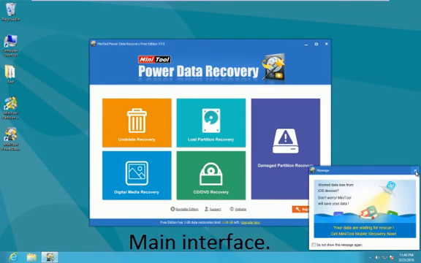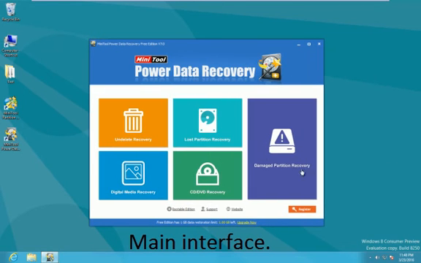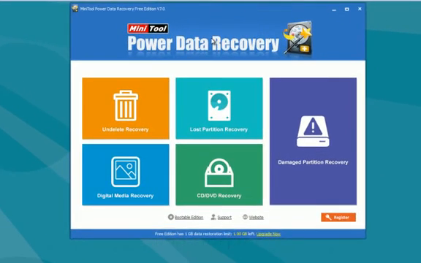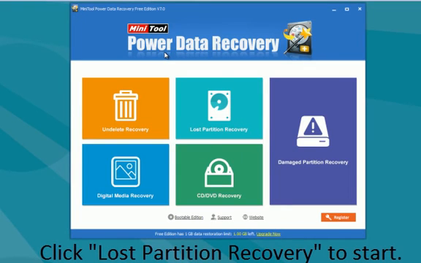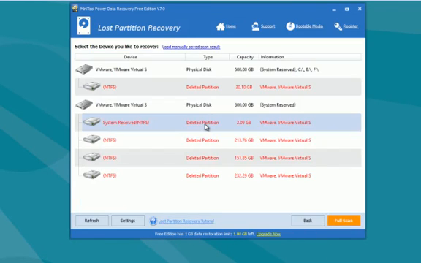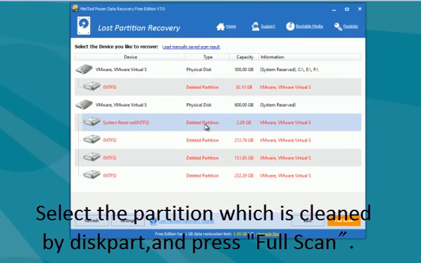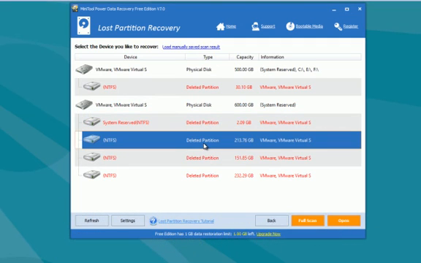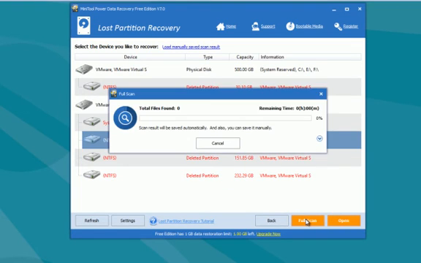Here, there are 5 different recovery modules in this main interface. To recover data after DiskPart Clean, we can choose NTFS partition recover, since this module is specially designed to recover data after partition loss or deletion. Now select the partition which is cleaned by DiskPart and press scan to solely scan it.